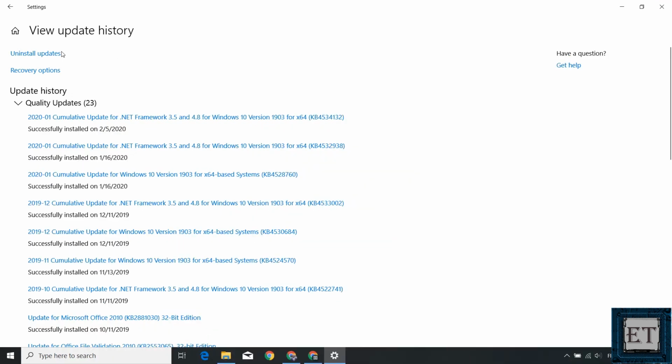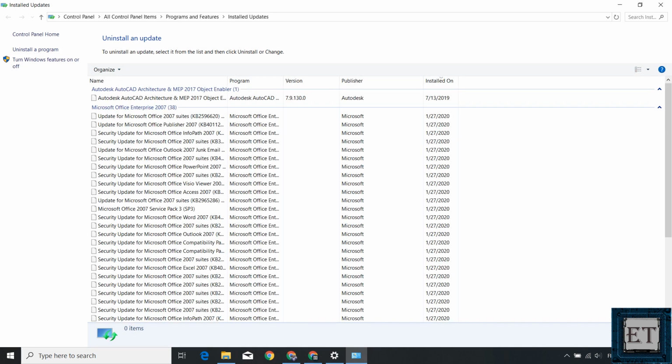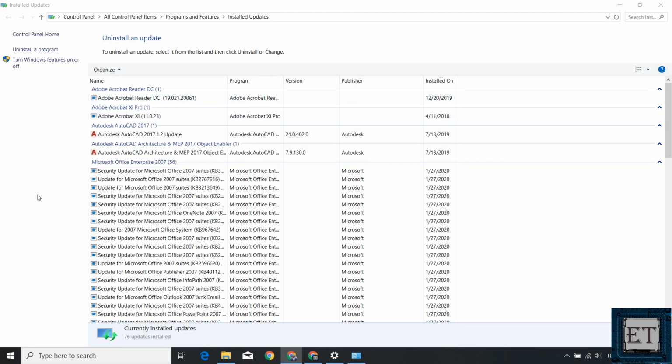To uninstall this update, from the update history here, click on Uninstall Updates. And then you have this other installed updates page containing the specific programs and functions that were updated. Here it helps to arrange them by date so it's easier to see what was recently installed. To do that, click twice on this installed on here.